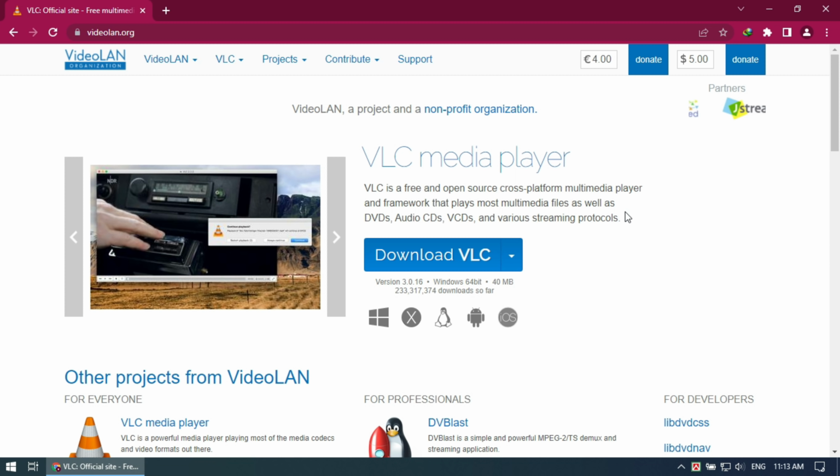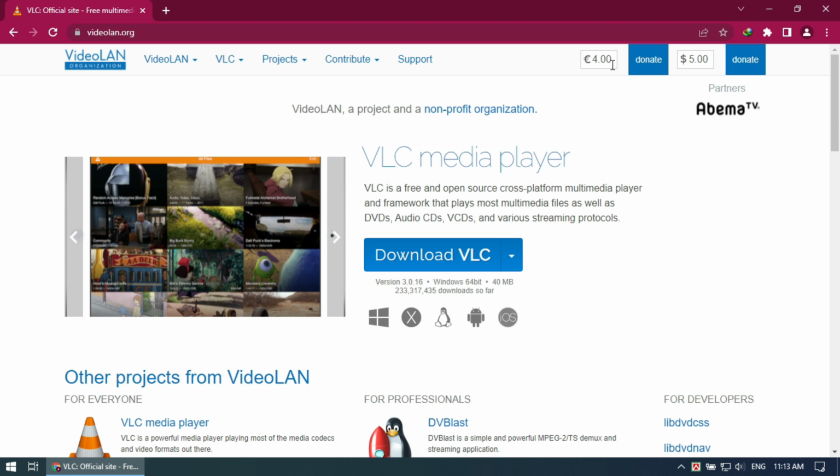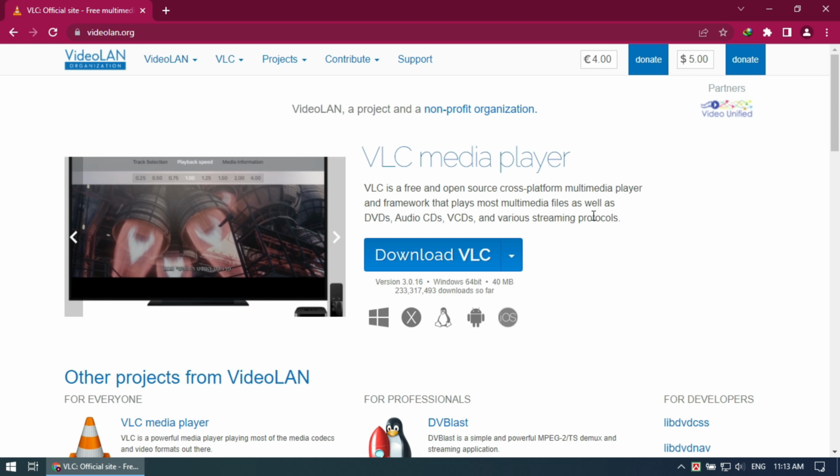So it's totally free, but if you want to support the open source software with some kind of donation, then you can go here and make some donation. And if you want to use it for free, you can click on download VLC.